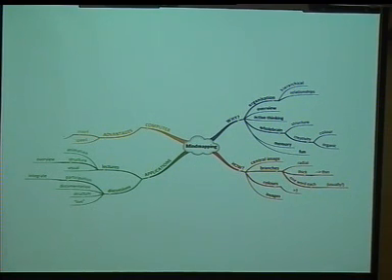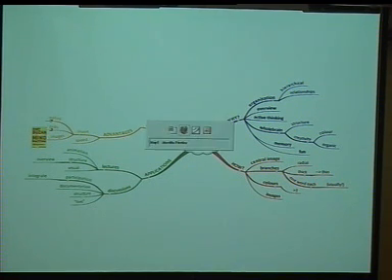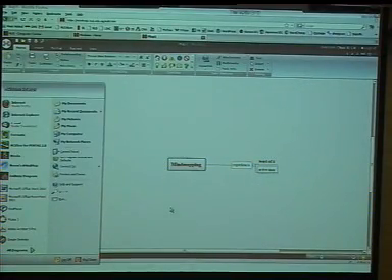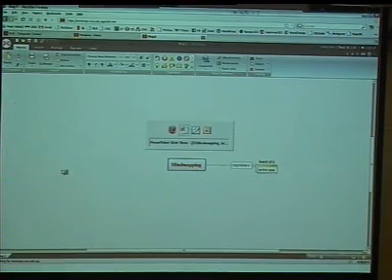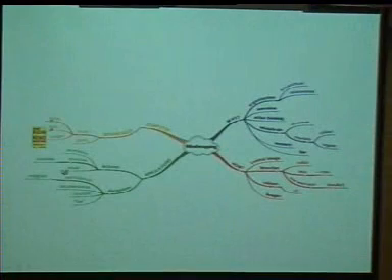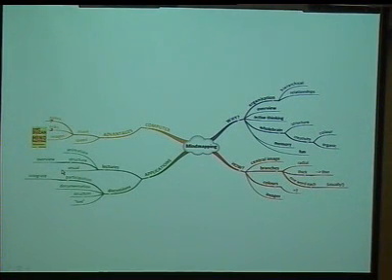You can insert images, such as I've done here. I've put a little image of Tony Buzan's book on mind mapping. You can put in links, and you can put in notes. Now, in my PowerPoint, doesn't include those links and notes, but you can see a little icon there.